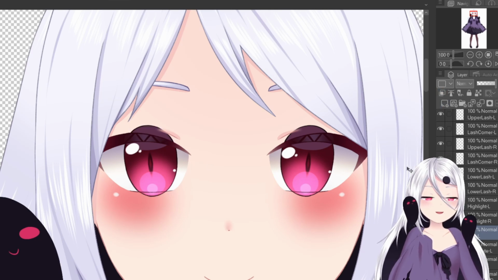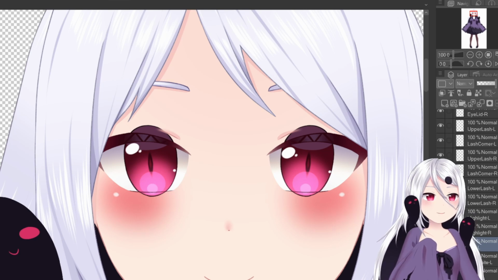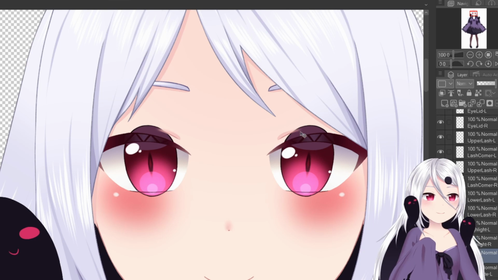Additionally, I made sure that I separated the top lash from my lower lash, and also with this top eyelash right here, I separated the corner area, just so that I had a bit more control whenever I rigged my things. Previously, I tried to keep them together, but it did not look as good.